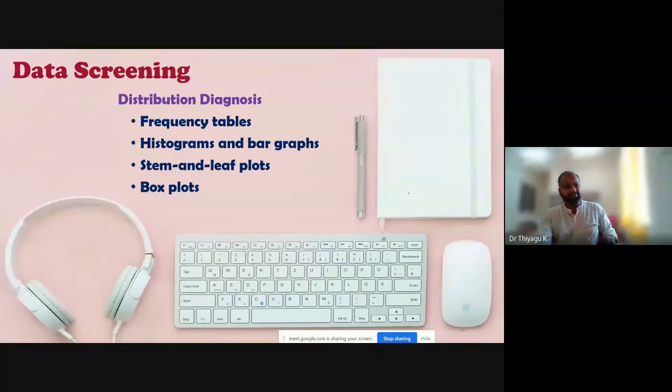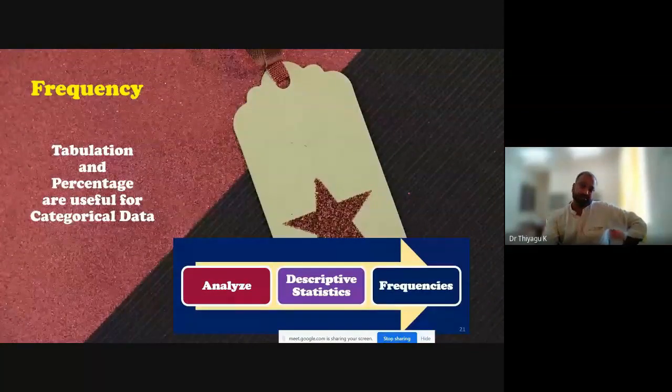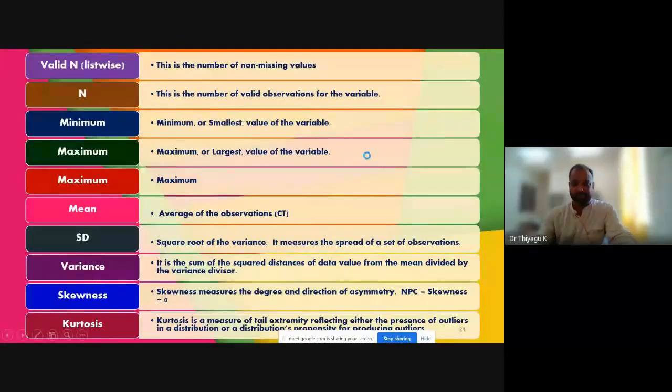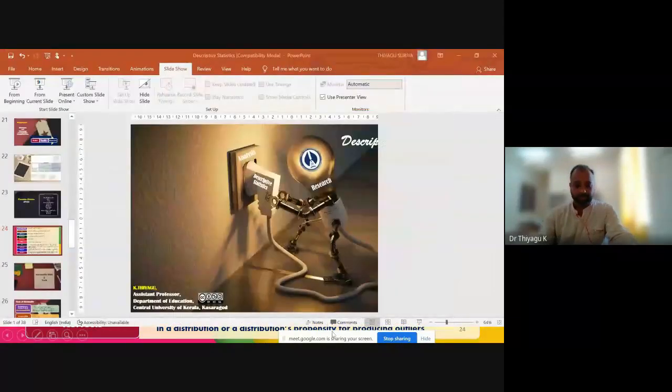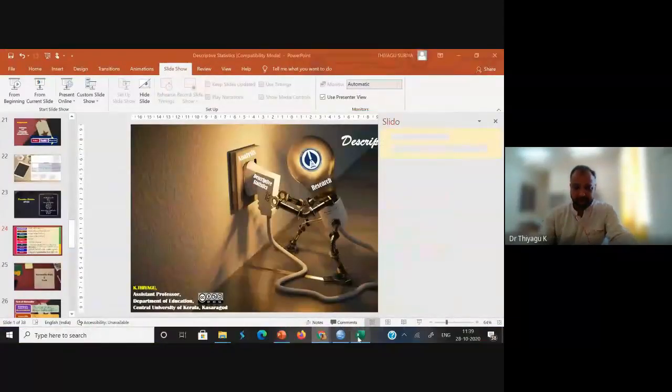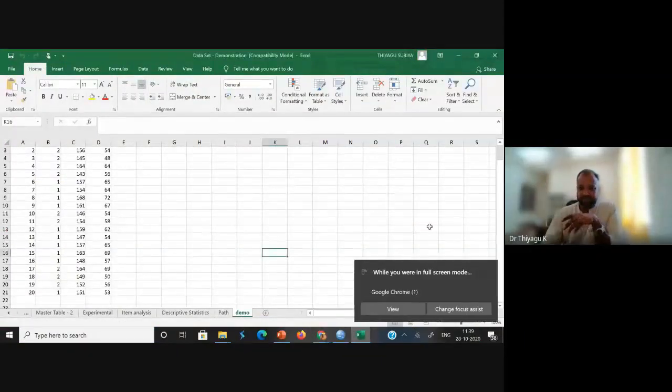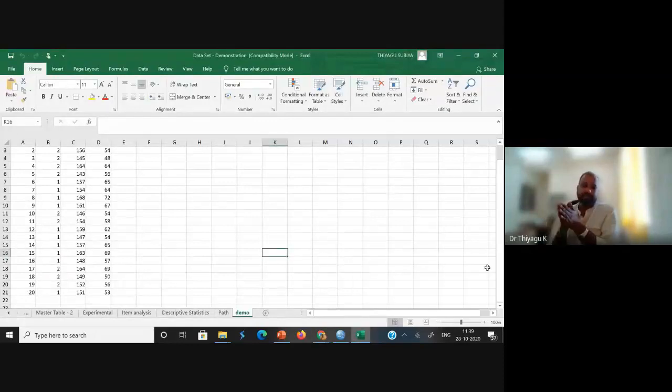For data screening, we can use techniques like frequency tables, histograms, stem and leaf plots, which I will also focus on, then box plots and frequency. I'm moving directly to my demonstration. I hope yesterday I sent a mail to all of you. Kindly open the data sets which I shared yesterday. Please, I request you all to open your data sets.